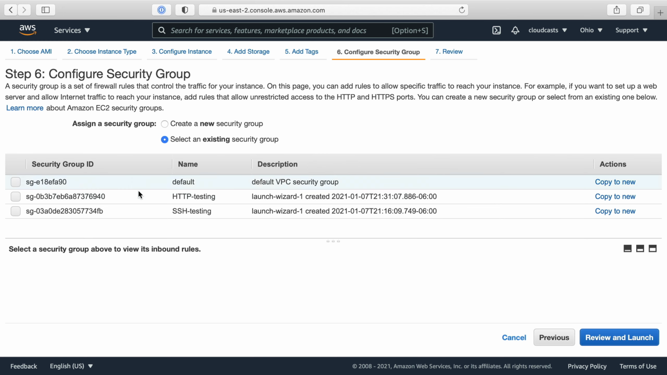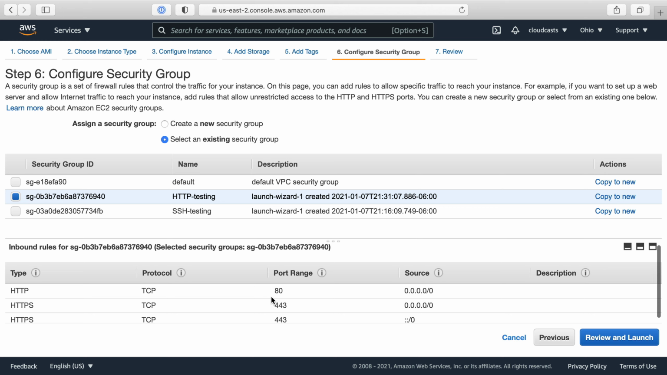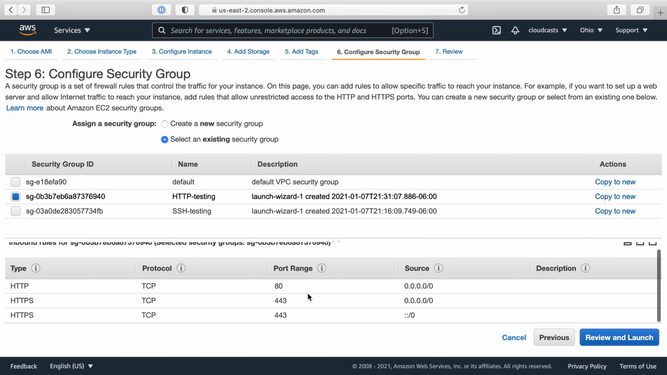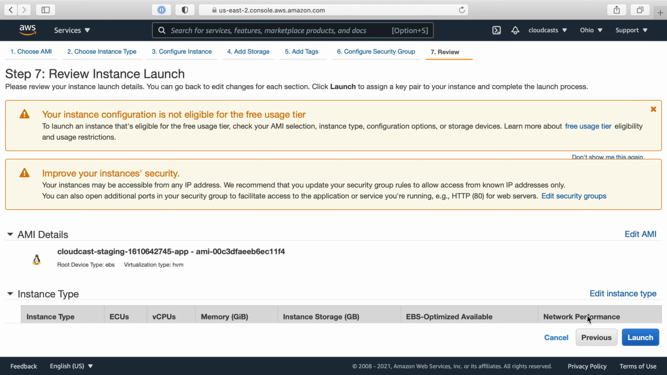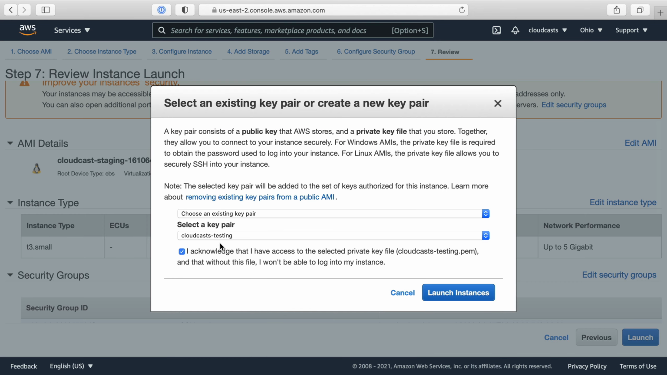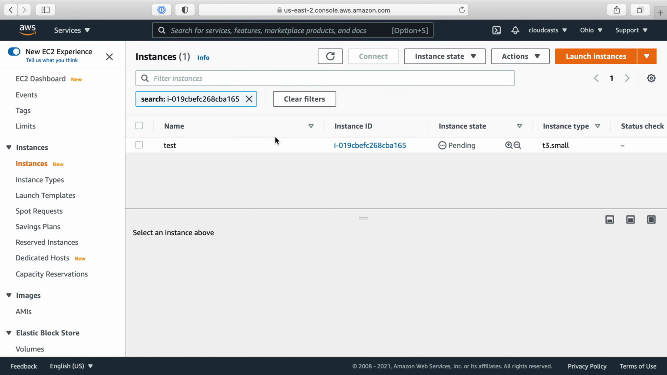Security groups. I have some pre-existing, one that allows HTTP traffic in. So HTTP traffic over port 80 and 443 from any location. And another one that allows port 22 traffic in for SSH, also from any source from the public internet. And then review and launch. That's all set. I acknowledge that I do in fact have this key pair available to me, so I can SSH into this instance. And that instance is now spinning up.